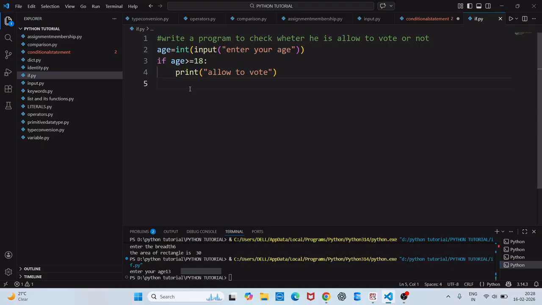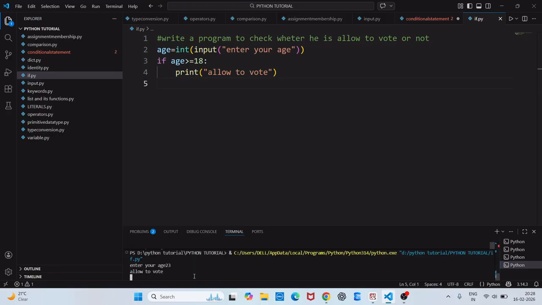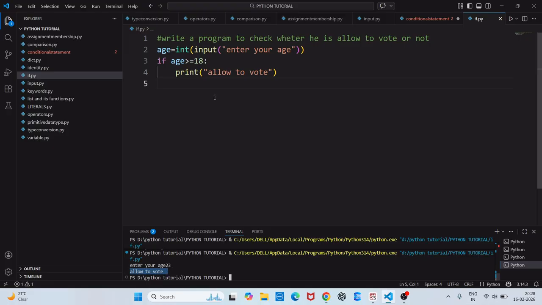Remember the definition of if statement. If the condition is true, then it will execute the block of statement, else it will skip. Fine, clear? So again I will run this one. Now I will add age as 23. Now you can see allow to vote. Fine. So this is the if statement. Now let's look the advanced version of if, that is if else statement.